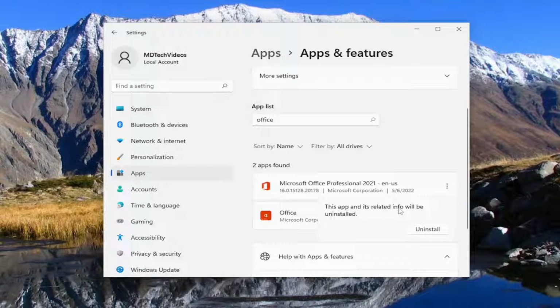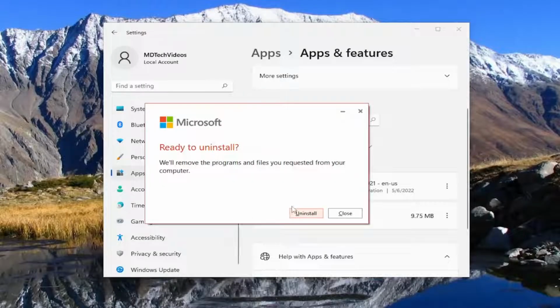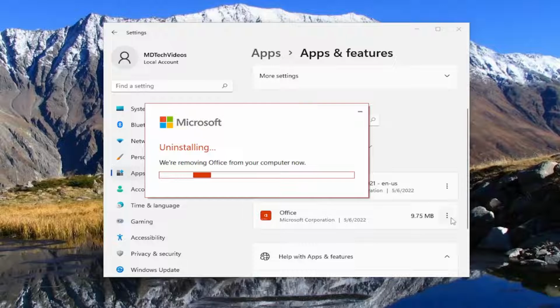It says this app and its related info will be uninstalled. Select Uninstall and then Yes. It says ready to uninstall or remove the program and files you requested from your computer. Select the Uninstall option.